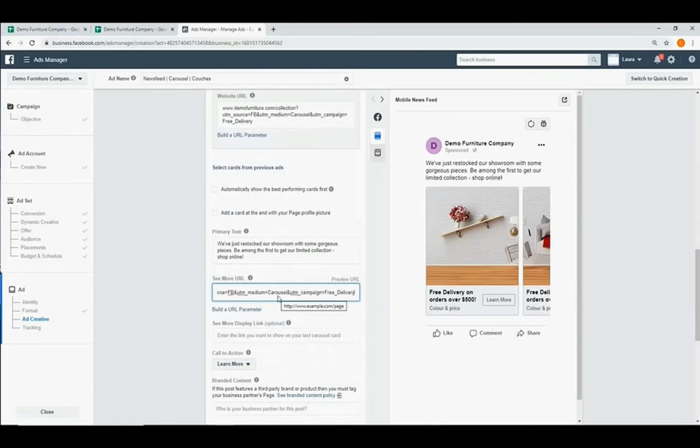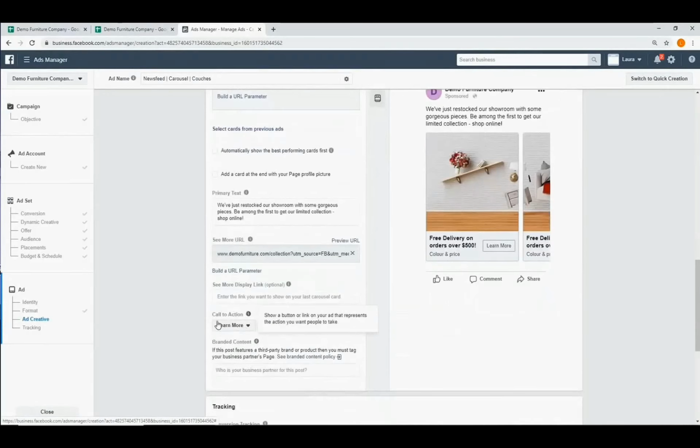going to your homepage. I'm going to leave the see more display link because we chose not to add an additional card at the end with our page logo. That would also include a link that you have specified. Then we had said that our call to action would be shop now. So we change that. Scroll down. There we go.